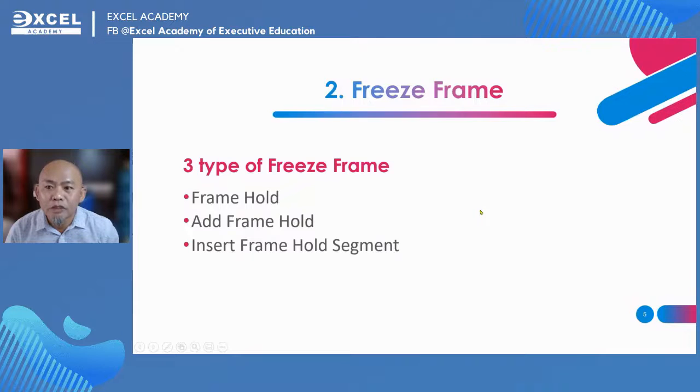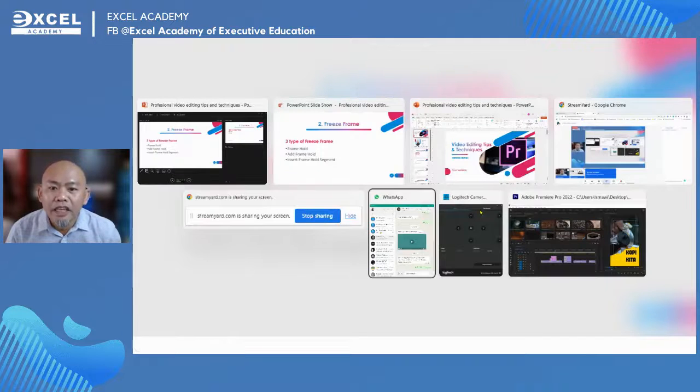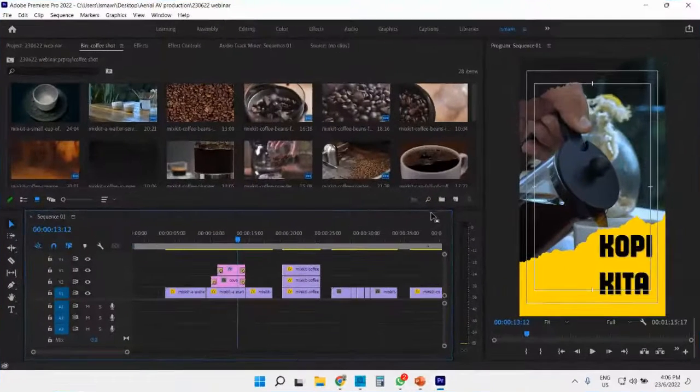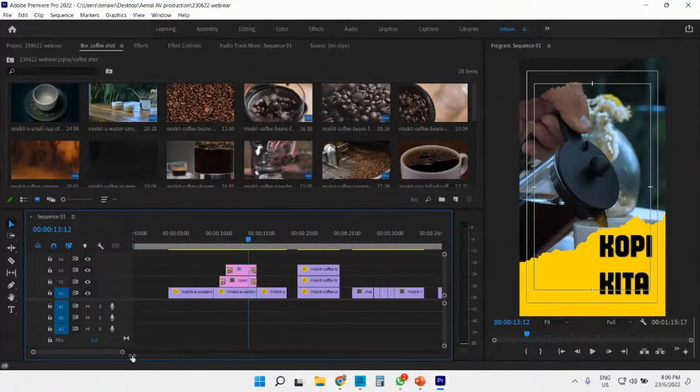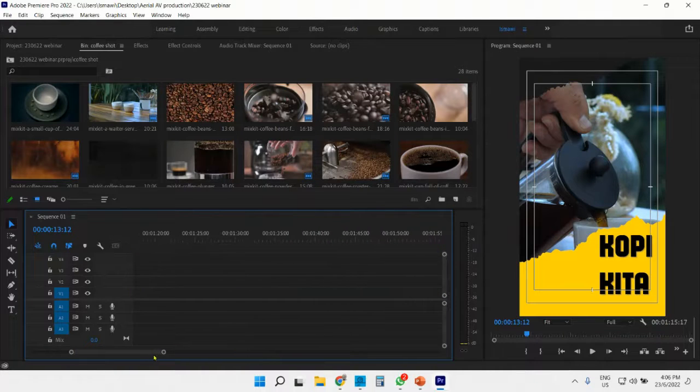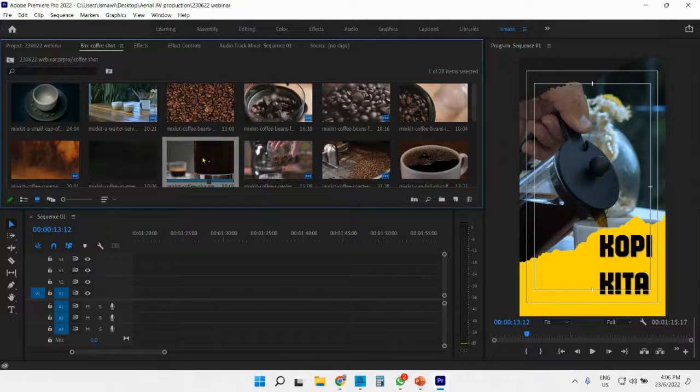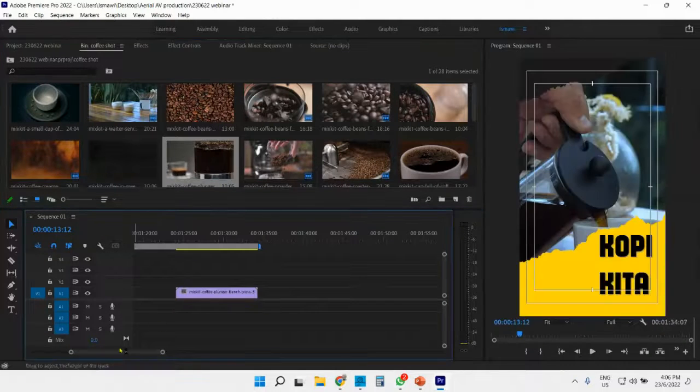Okay, let me check my Adobe Premiere. Okay, let me zoom into my clip. So I'm going to move it here. I'm going to take one of the clips, so maybe we're going to take this one. Okay, so let's zoom in on our timeline.